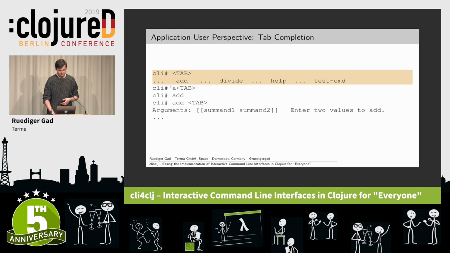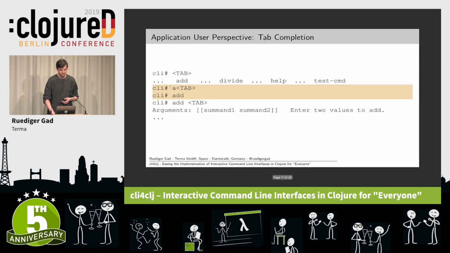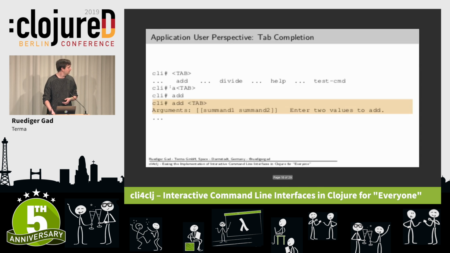And you get the usual tab completion. If nothing's there and you press tab, you see an overview of available commands. It completes the command if you typed it partially. And you will get some information if you type the command completely, about invoking it, like what the arguments are. And here also the completion hint, to give you a hint what to do with it.